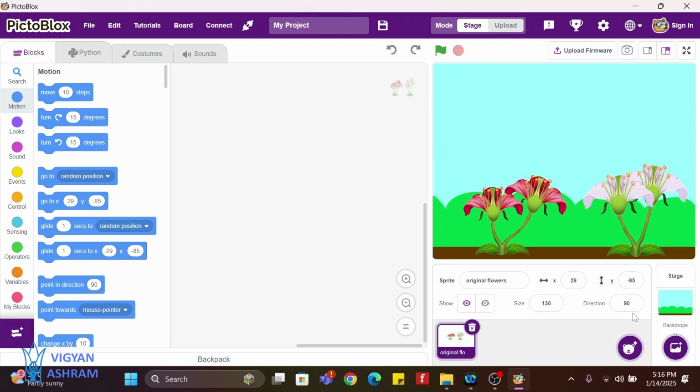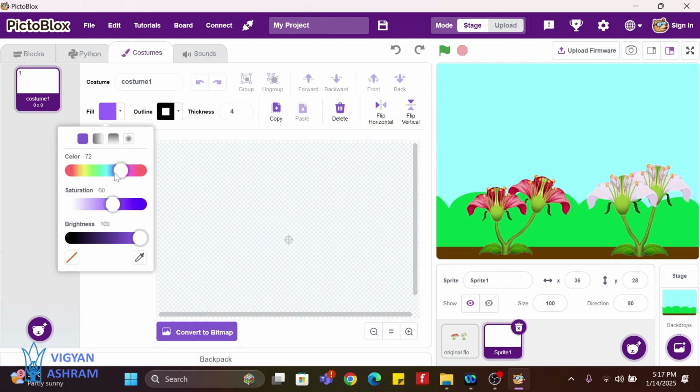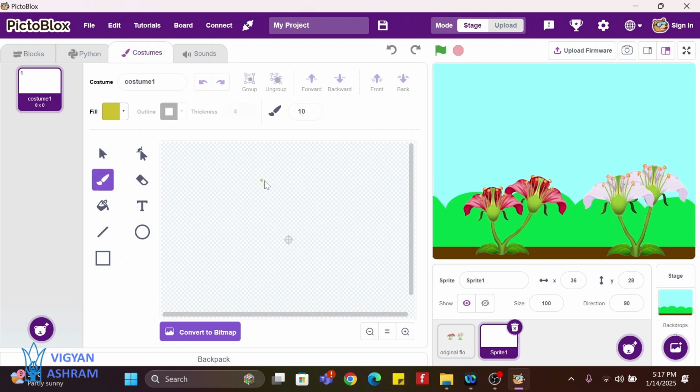So now let's create our own sprite. So for it we'll change the color, and yeah, so let's actually draw our sprite, which is going to be pollens, like random dots. So these are enough now.